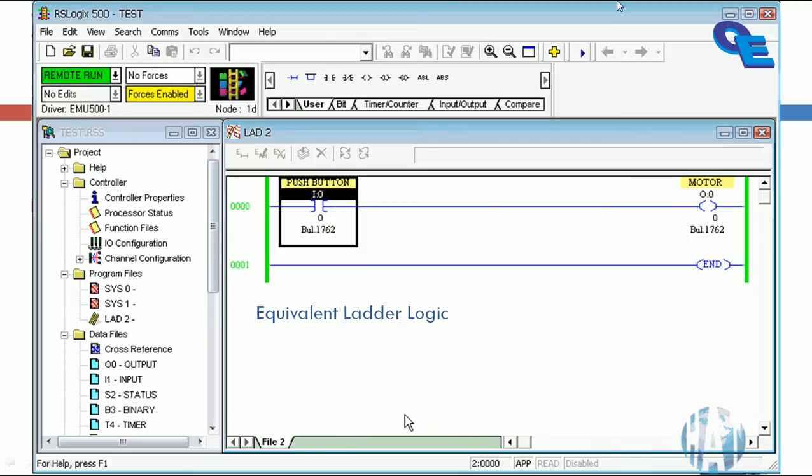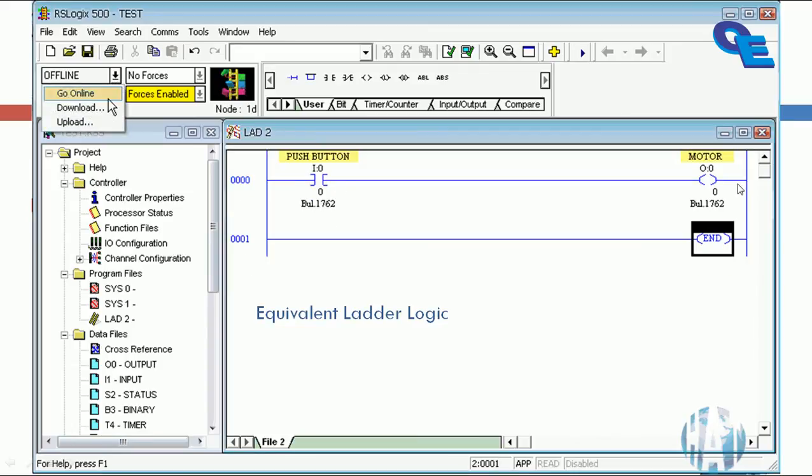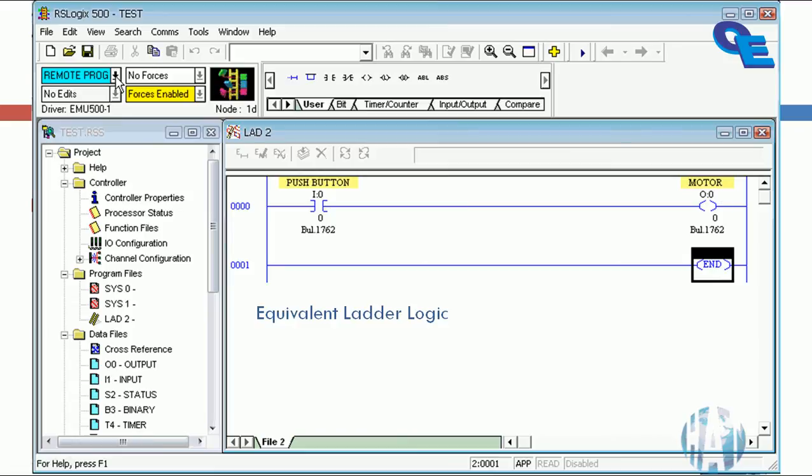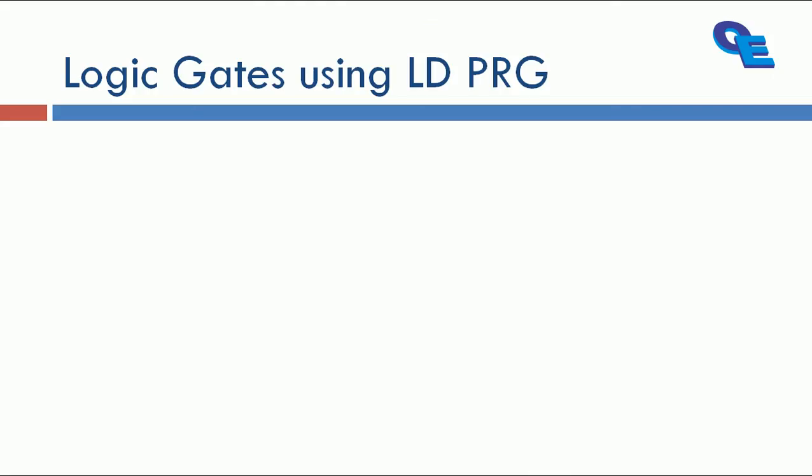Here, a normally open contact I have taken, and one output coil is there. When input is triggered, output goes to high condition. When input goes to low condition, output goes to low condition. Simple as that. Simple series circuit here. Now let's study some logic gates using the LD program ladder diagram.